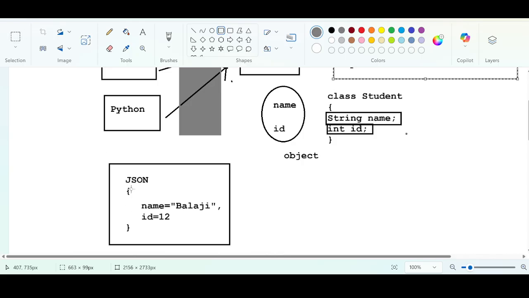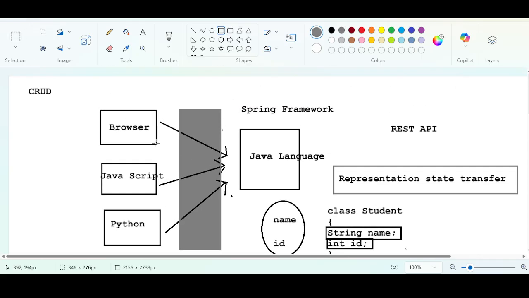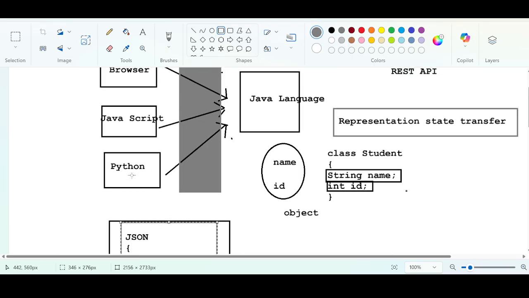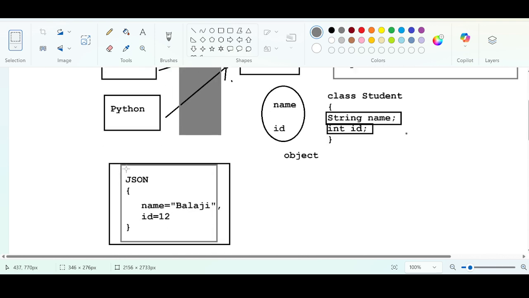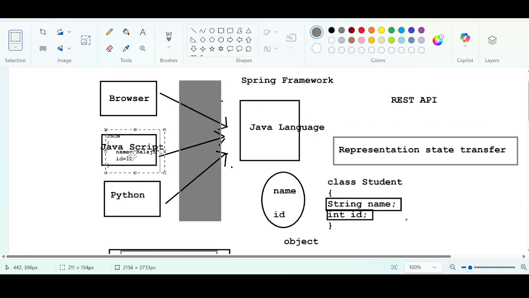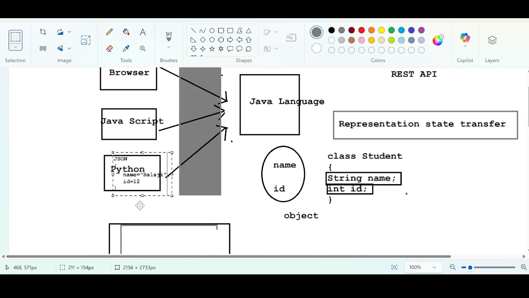This JSON will be consumed by the browser. This JSON can be consumed by JavaScript. This JSON can be consumed by Python. If it is consumed by the browser, it will do rendering accordingly so that it will be displayed beautifully in the console. If it is consumed by JavaScript, it is going to convert this to the respective JavaScript object. Python is going to consume it in the form of JSON and convert it to the respective Python object. Are you able to follow what I am trying to say?